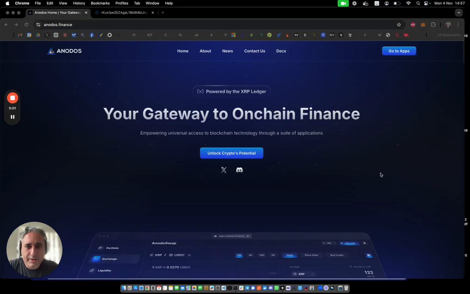Good morning, glitches. So today I want to look at Anodos Finance and show you how you can buy tokens on the XRPL really quickly with what I think is one of the cleanest and simplest interfaces on the XRPL.